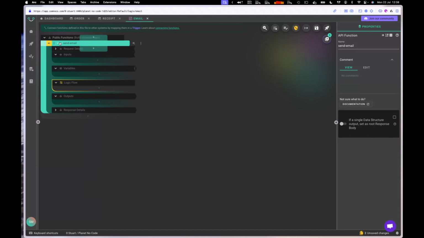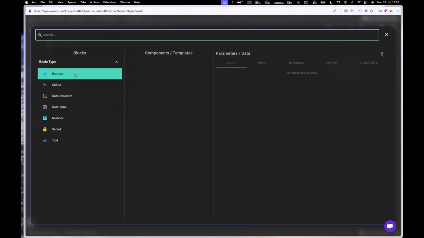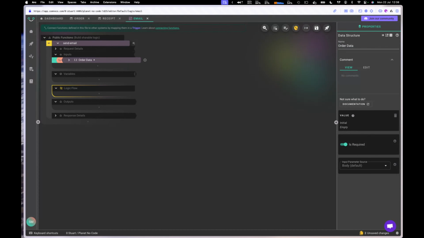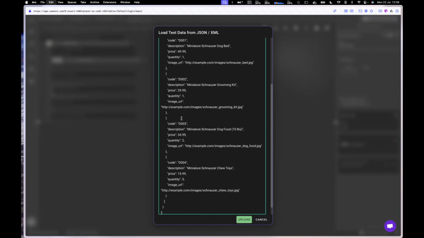What that gives us is the skeleton API function. And in Comnoco, it says, what do you want to take in this API? What business logic are you going to apply? And what are you going to send back? So we are going to take in this raw data that another system's going to give us. We'll keep it simple. It will just be order data, which will be our sample JSON, which again, we can load just by doing this.